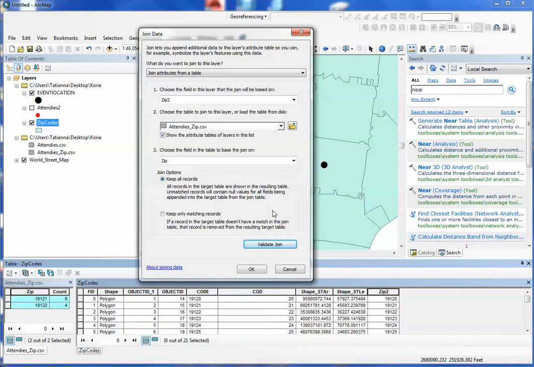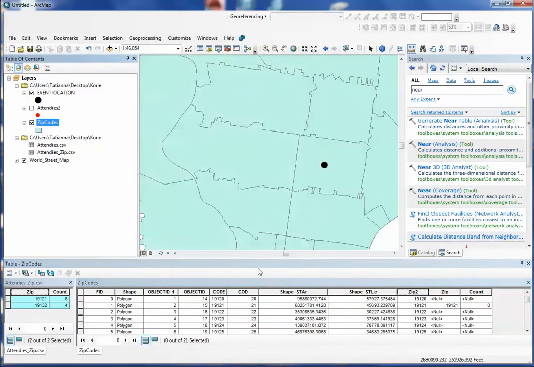If you have zip codes from multiple states, you may need a zip code layer that represents all of those states. So first figure out how many states you're dealing with, and then make sure that your zip code layer includes all of those states. So we're going to click OK.